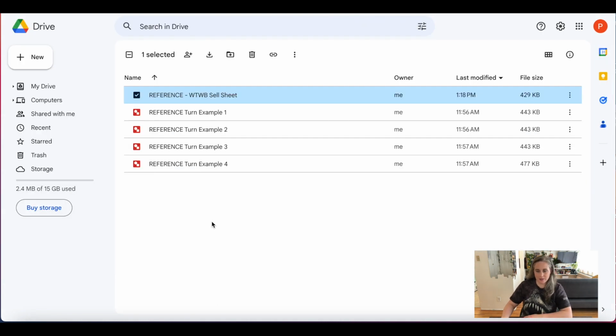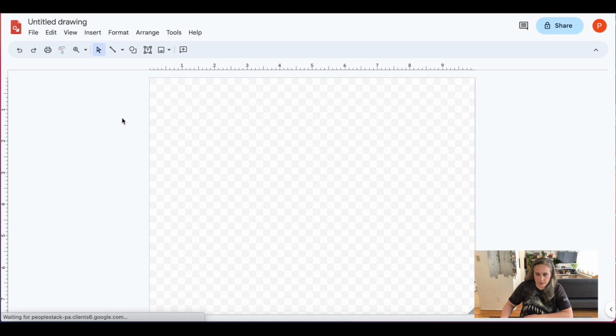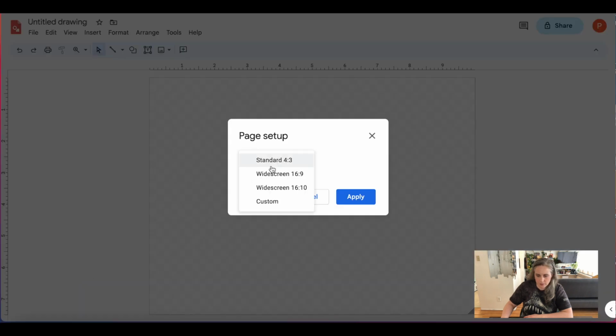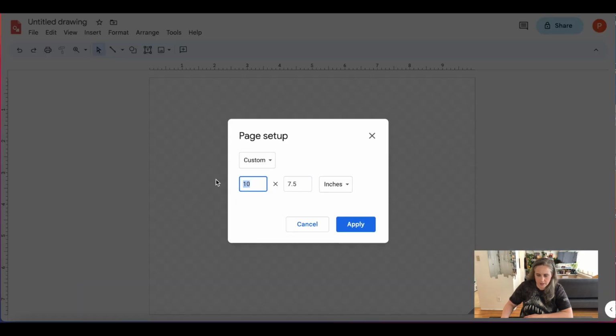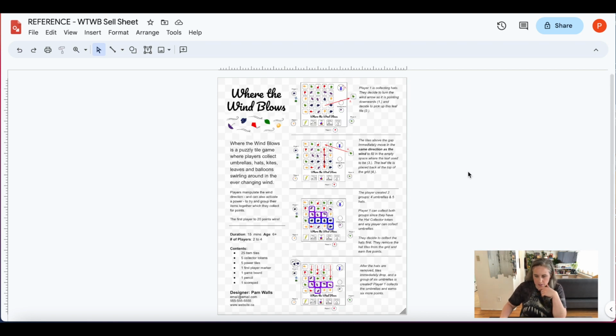So the first thing we're going to do is create a new Google Drawing. So we're going to go New, More, Google Drawings. Because we want to make this something we can easily print, we want to make it the size of a standard piece of paper. So we go to File, Page Setup, and then we go Custom, and we make it 8.5 by 11. Standard piece of paper size. So this is our reference sheet here.